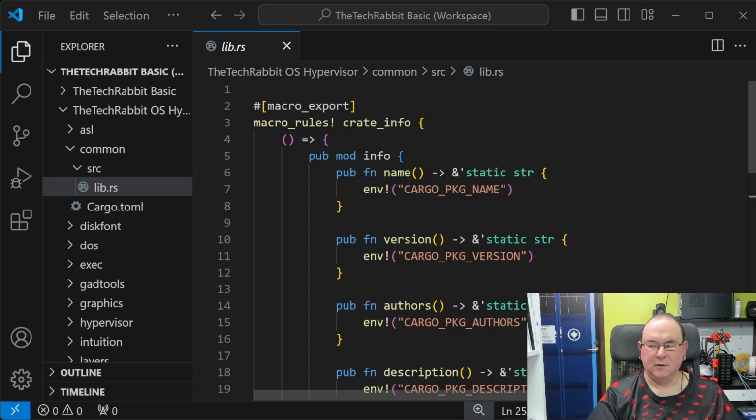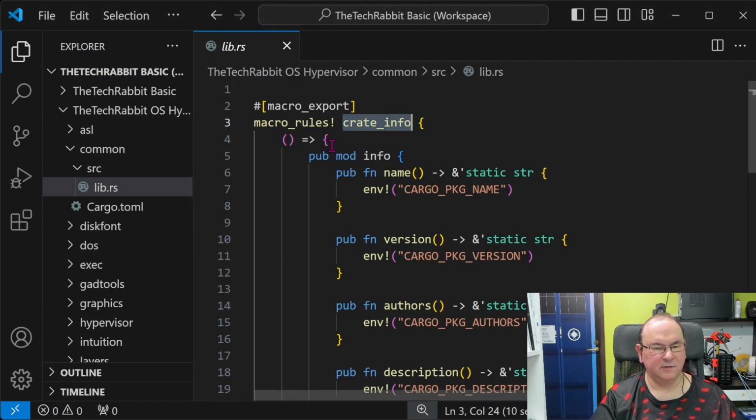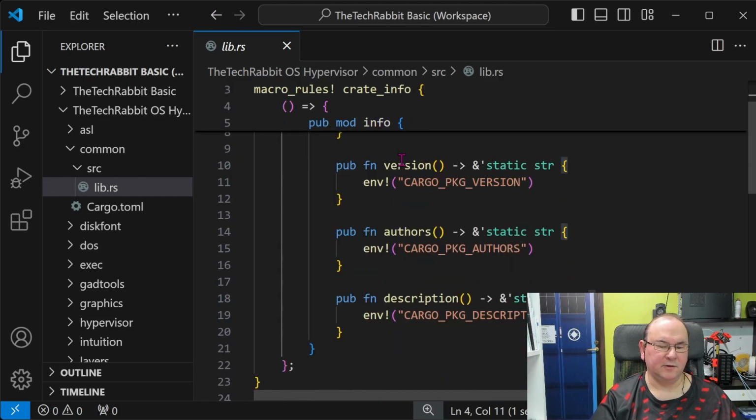Now, to implement some common functionality you would like to include, you'll notice that Rust uses defined macros, and this is the syntax for creating your own macros. You say hash macro export, then macro rules, then you give it a name, and in the parentheses you define the function block, which contains your code.